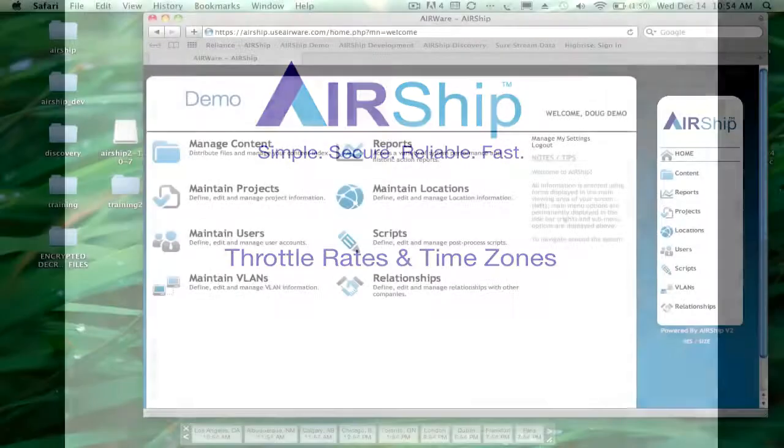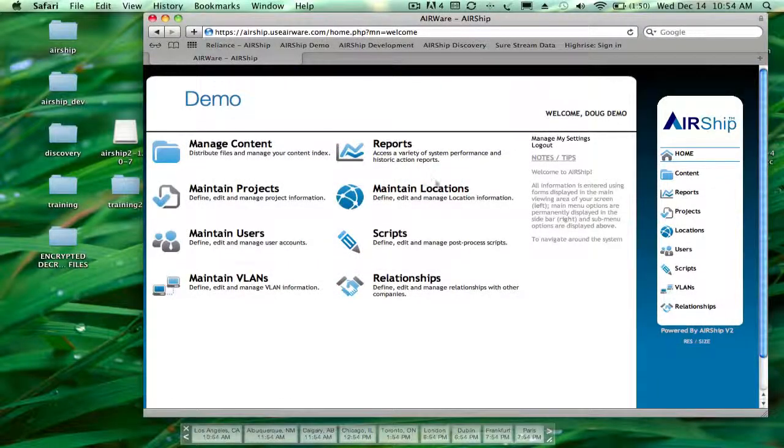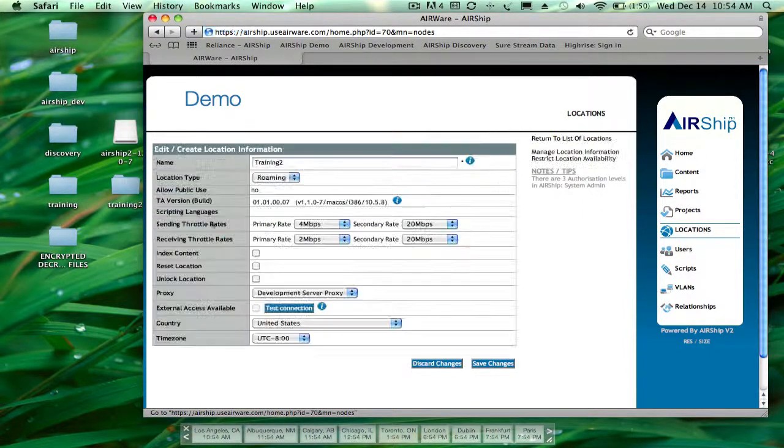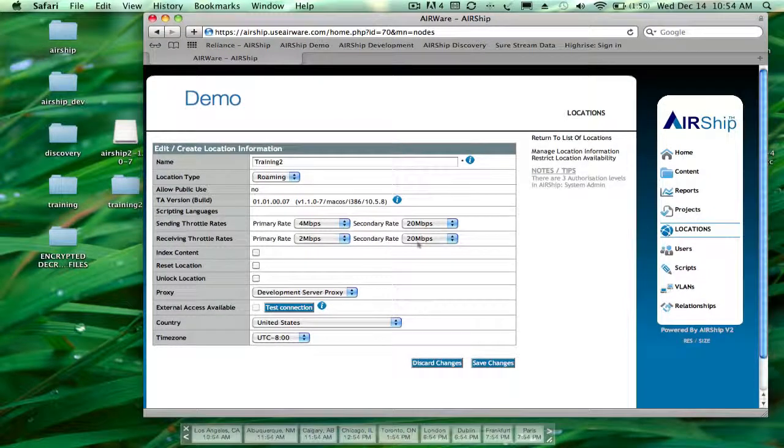Once again, we're going back into the locations account for the other features to discuss in there. So we're going back into our training location account. And we've talked about how you can rename the type of location it is, how you can set throttle rates, primary and secondary. And there's a few other things associated with the throttle rates that we want to review now.